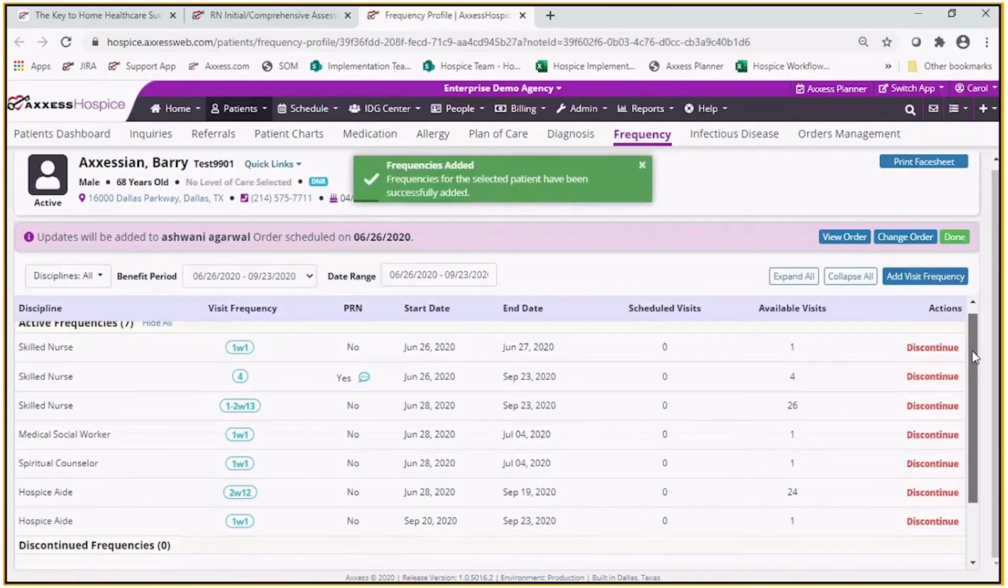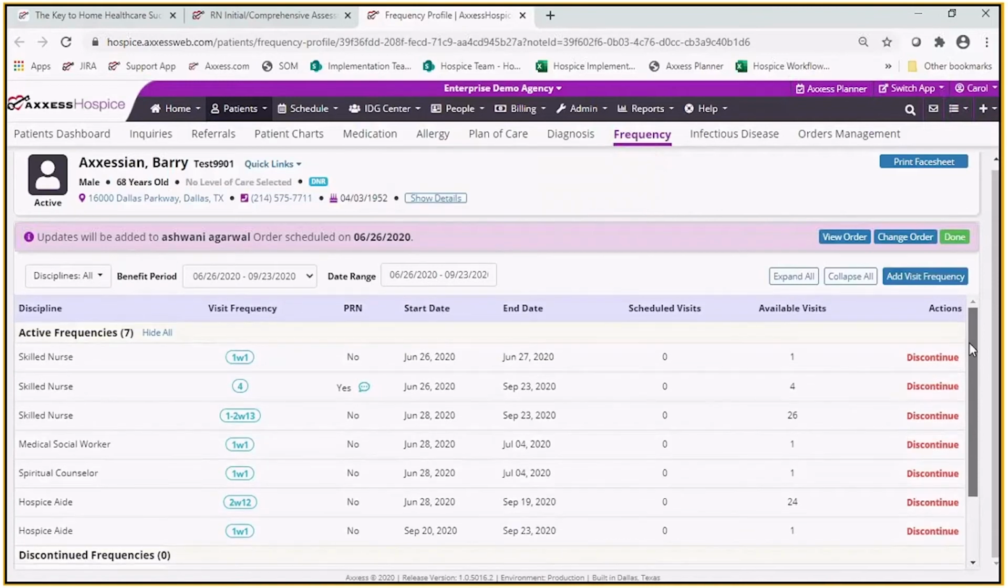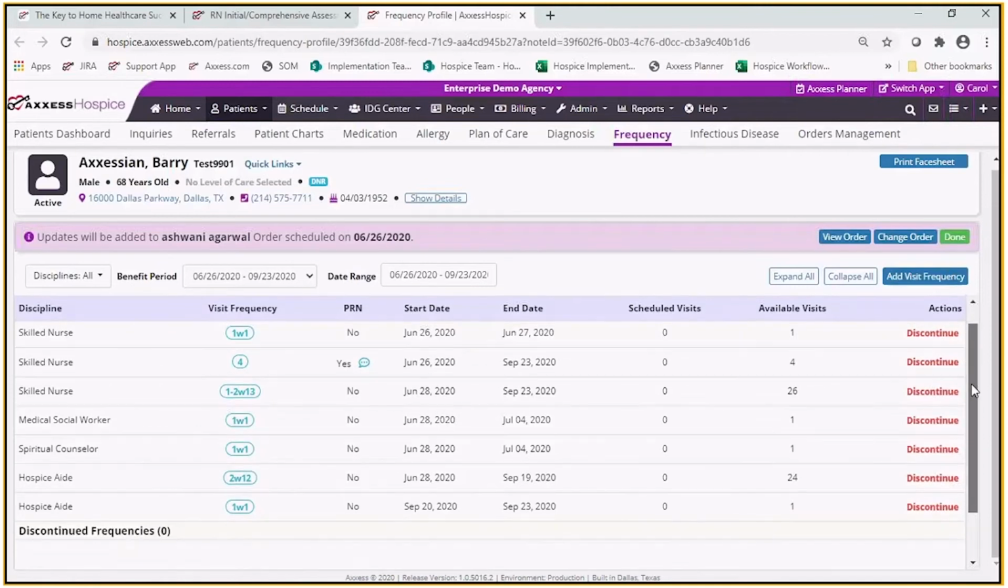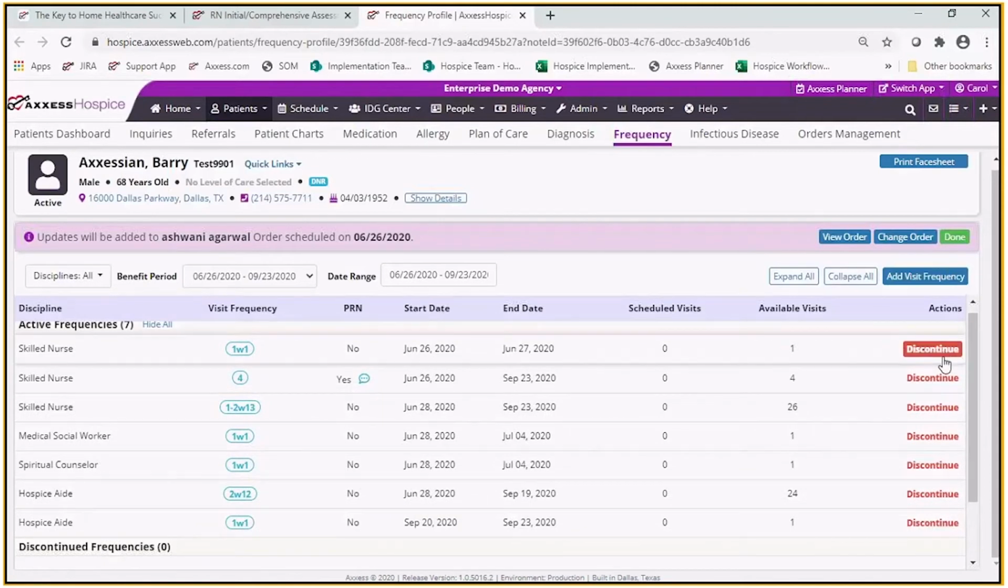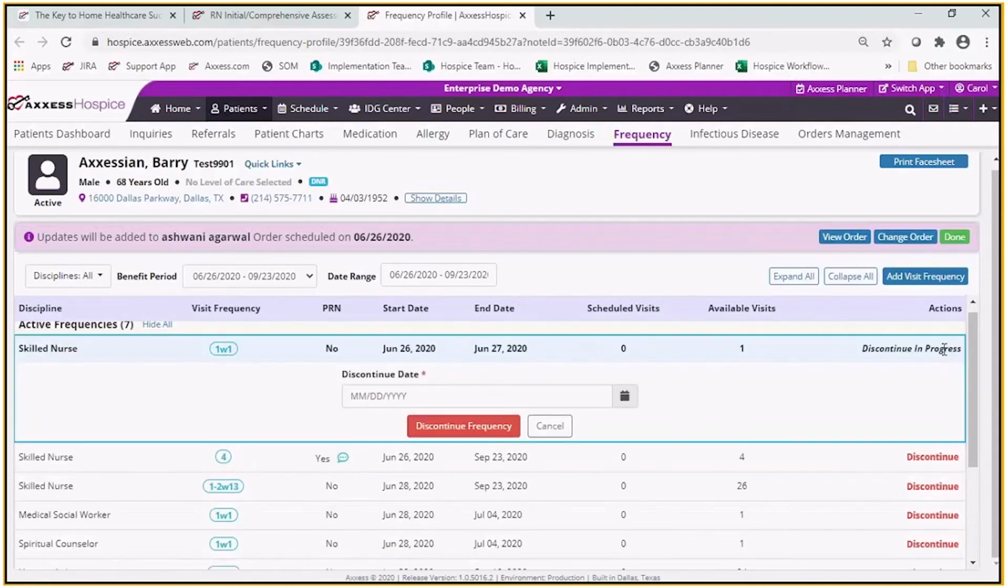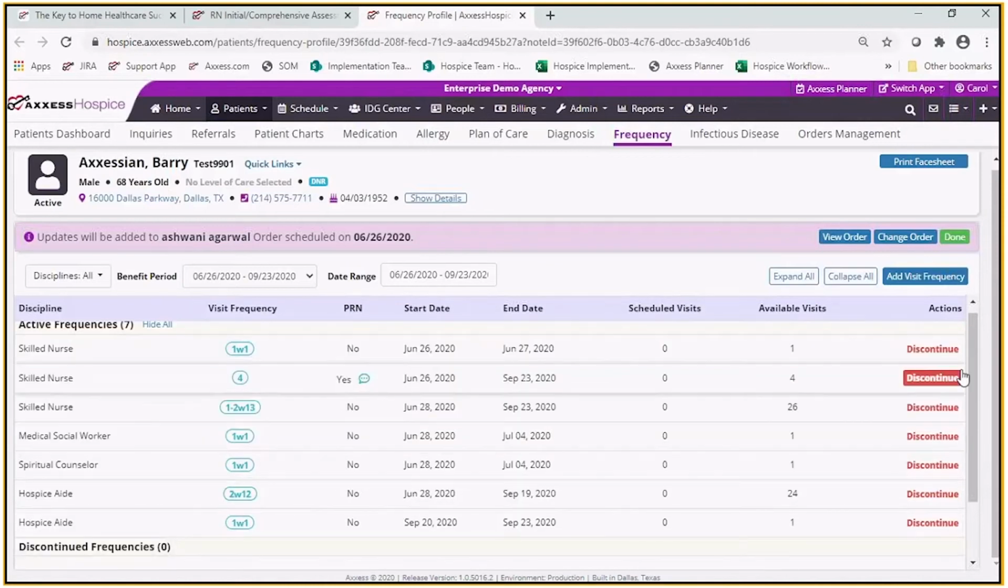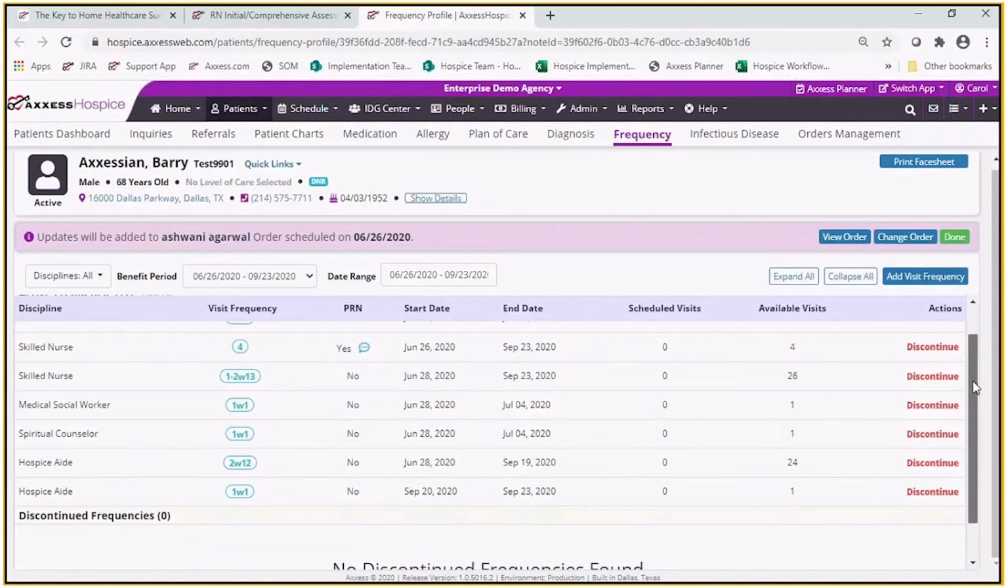So now you'll see I have all of my frequencies in here with an end date and a start date for each frequency. If I'm going to discontinue any frequencies, I do need to make sure I discontinue it after it starts. I cannot discontinue date prior to the start date of an order. But we'll go over discontinuing frequencies and adjusting those in our next clinical documentation for routine visits.